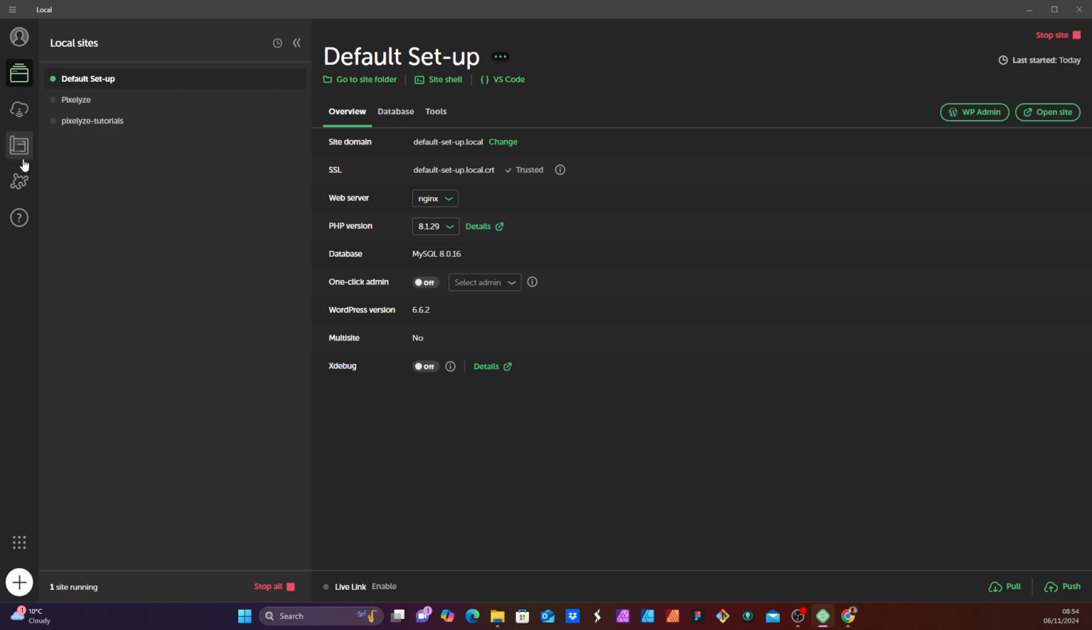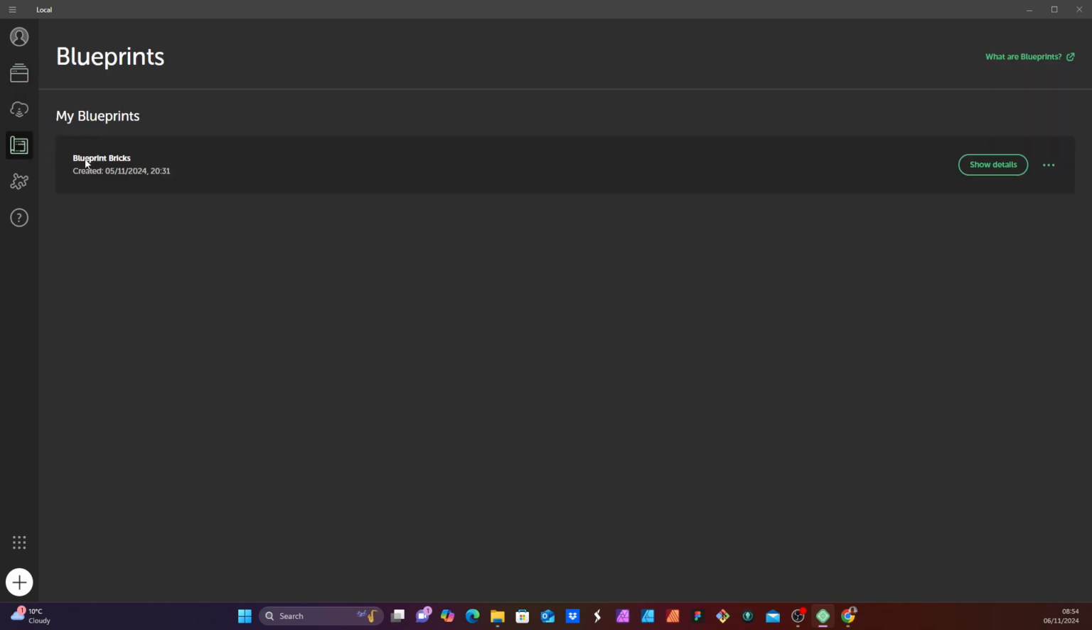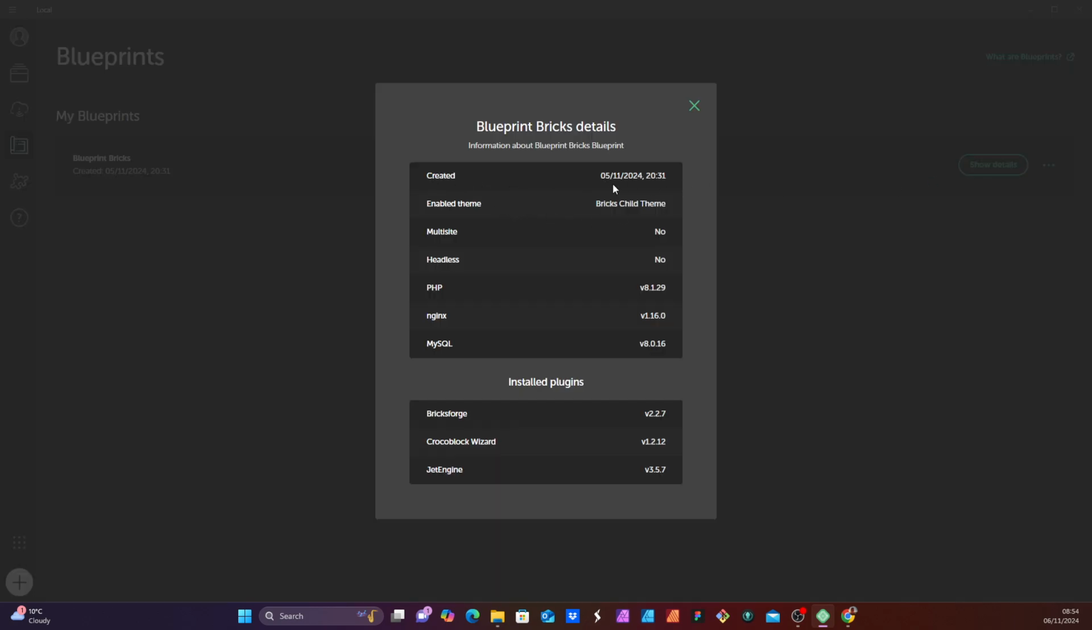Once that is saved, you go to your blueprints here. Over here, you can see there's one blueprint and you could have a look at the details. It says when it was created, so I created this last night. It tells me all the information, so it's not headless, no multi-site.